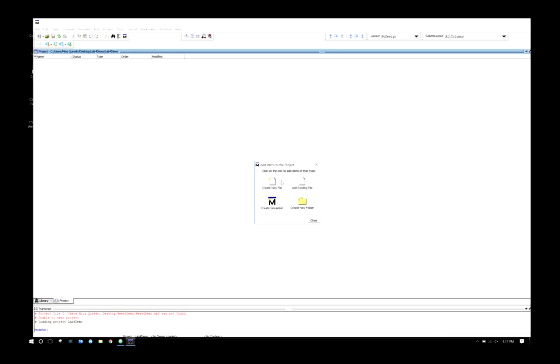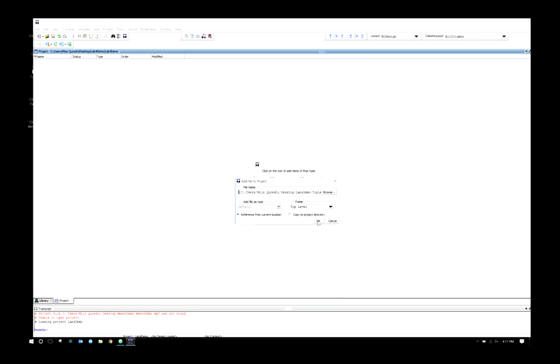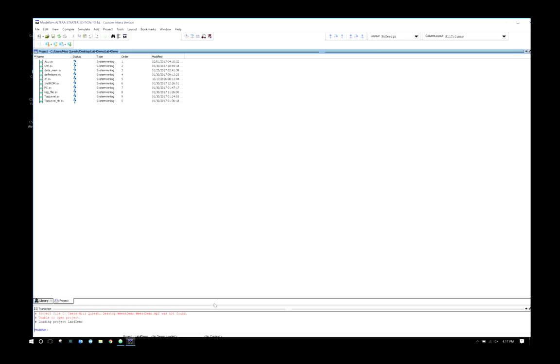And since I already have the SystemVerilog files in that folder, I'm going to add existing files. So I'm going to browse, and then I'm going to add all these files that I have. And this is where you add your test bench. So you want to include your test bench here now. Hit OK, close.